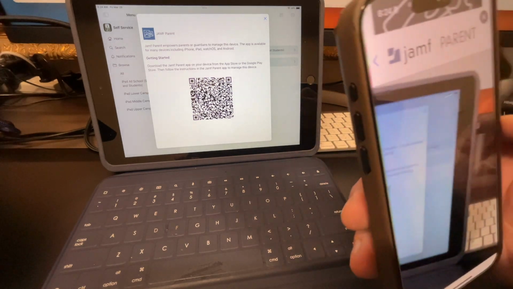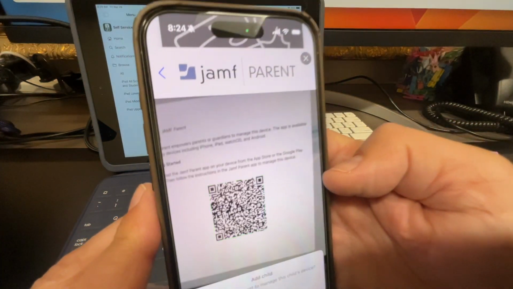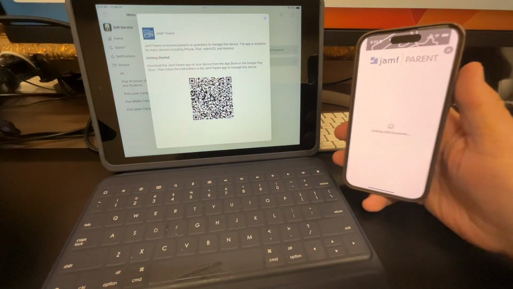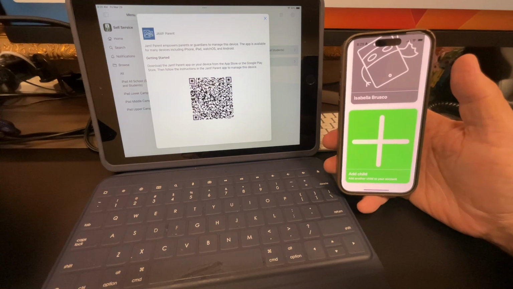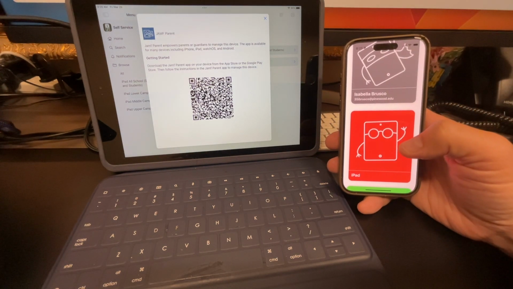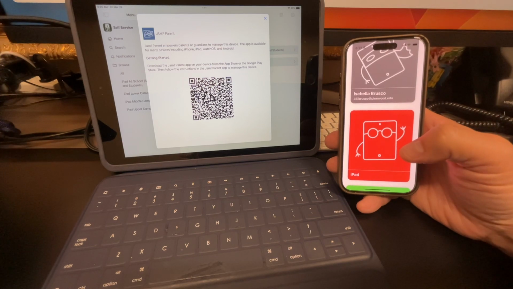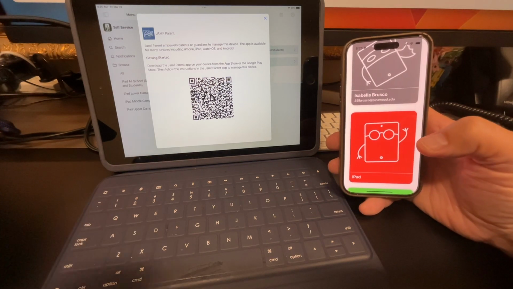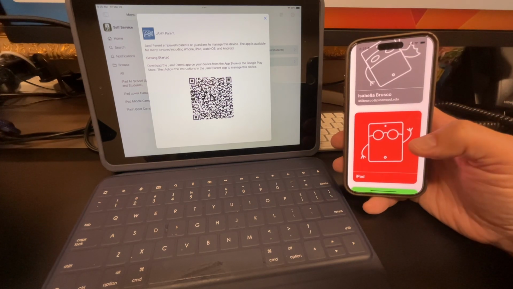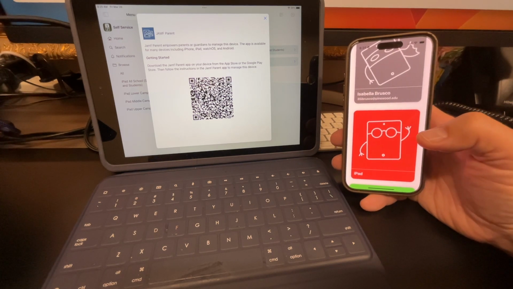And then I'm going to point it at the other QR code, and I'm going to hit Confirm on the bottom, and it will find that iPad and bring it up. So it's this one right here that says iPad. The reason it doesn't have a name is because this is a loaner. If this was assigned to your child, it would automatically populate your child's information. So that's how you connect the two devices.